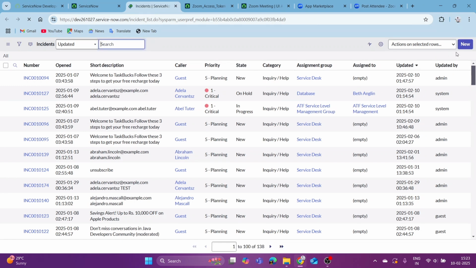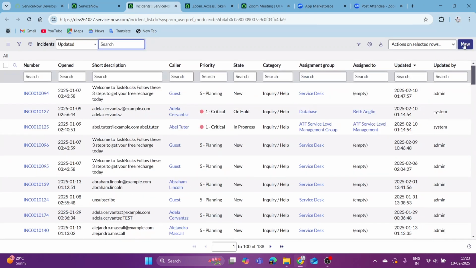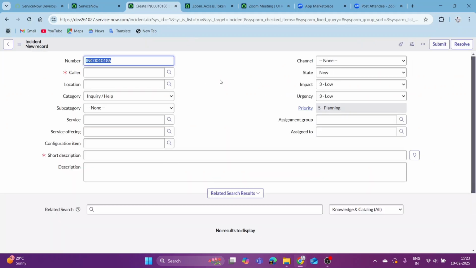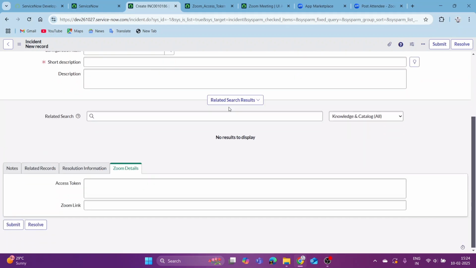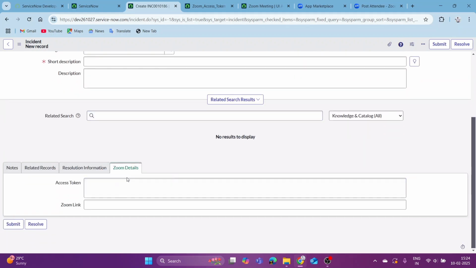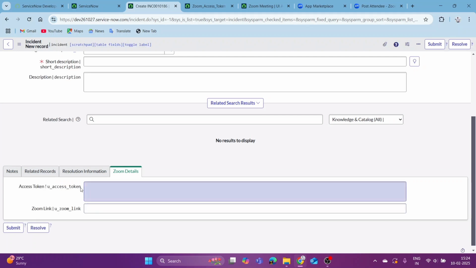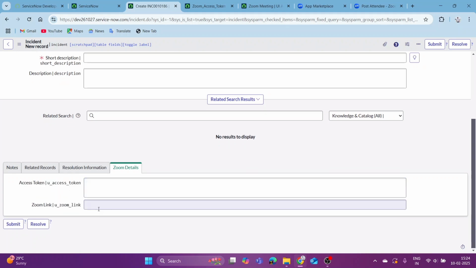I will open a new form. Click on new. So we have the incident form loaded, and if I scroll down, I have created one more section over here as Zoom detail, and I have created two fields under it. If I could show you the backend value, you can see the backend value, and these are the backend values I have used in the UI action to store the values to this field.